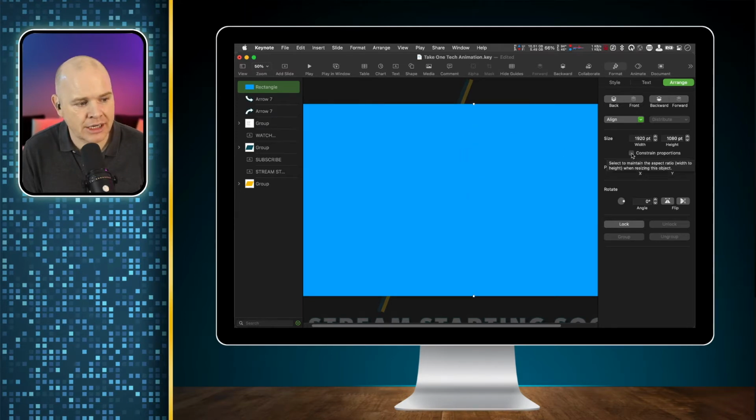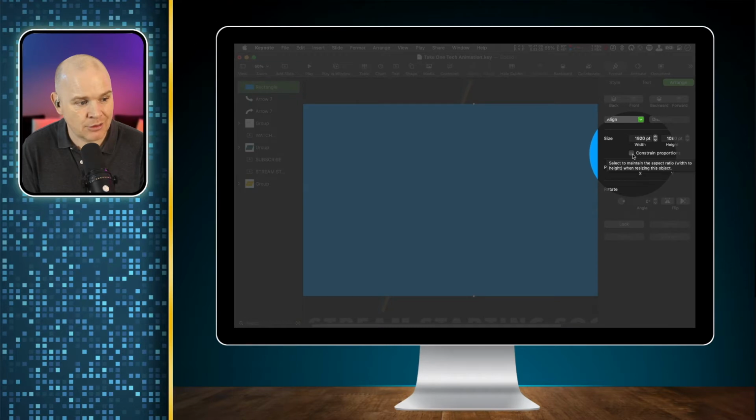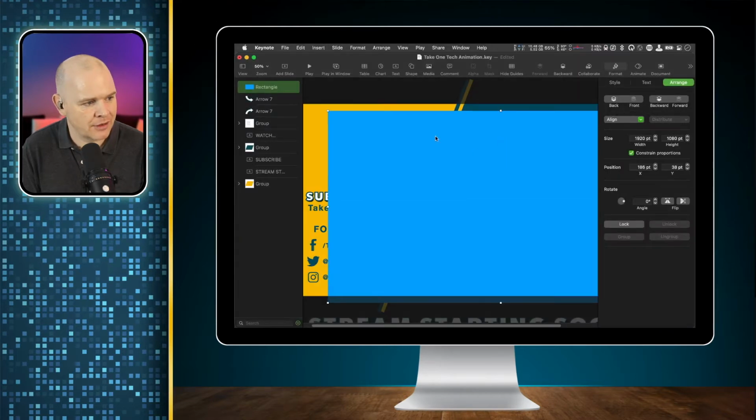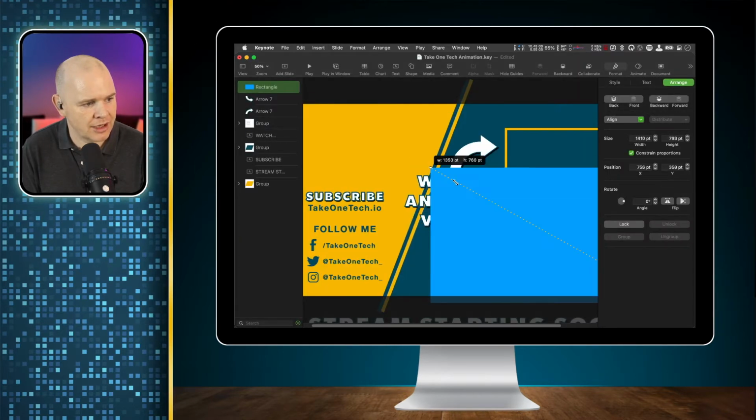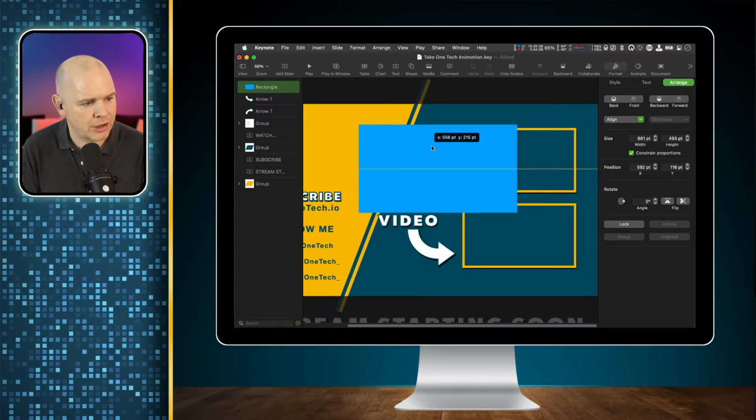But then what you do is you click on constrain proportions, because that's obviously now too big. It's taking up the whole screen. But if you click on constrain proportions, then it will lock that aspect ratio in. And so you can come here and then just drag this down and then we can put that wherever we want.